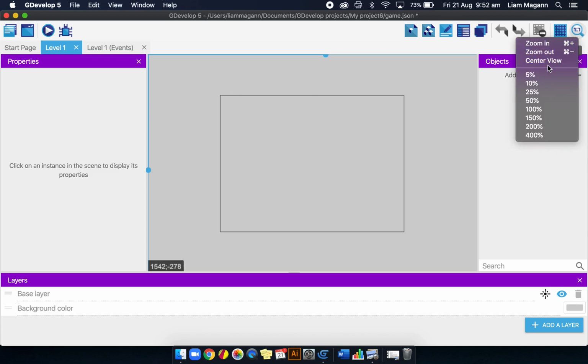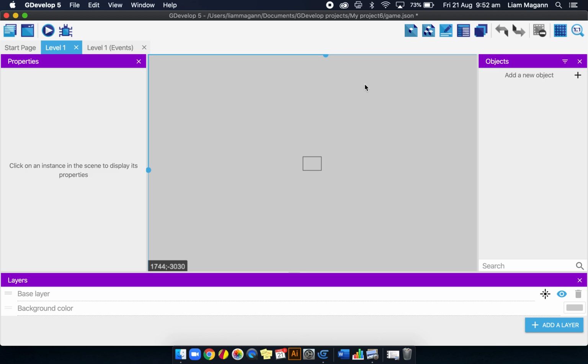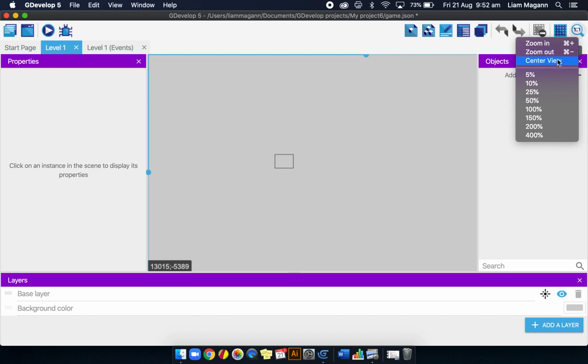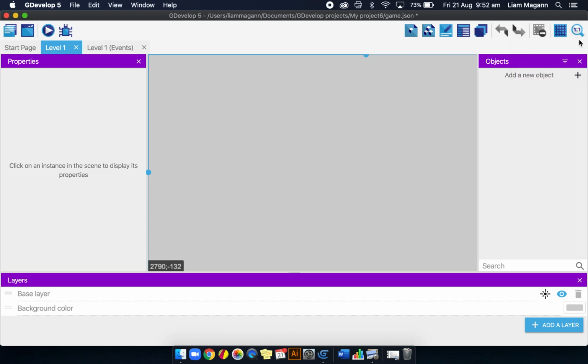But this is really an infinite canvas, and if you hold down the space bar, you can drag and move this around. So you can put in as much in your game as you want, but let's just start very basic and very simple. So I'm going to go to 50%, and we'll see what that looks like. Okay, what we want to do, here we go, maybe put that in the middle.